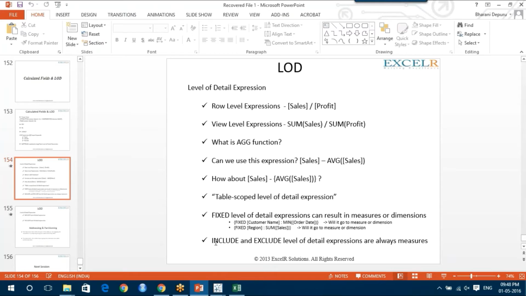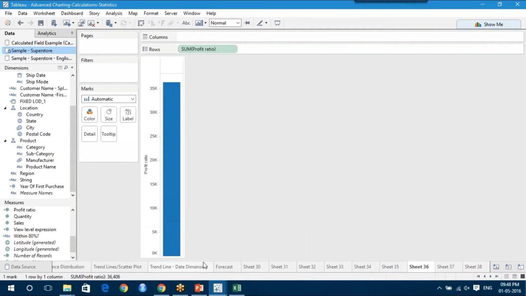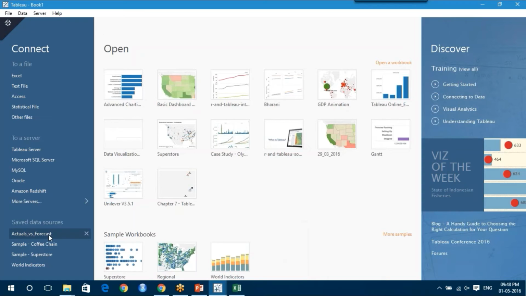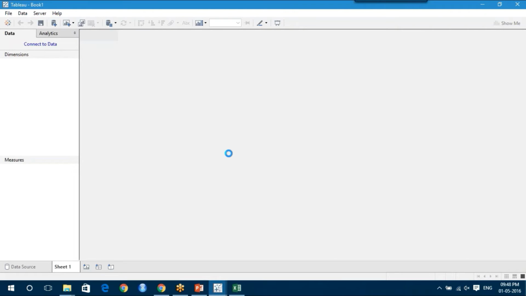Now let us see, maybe this will make more sense. Include and exclude level of detail expressions are always measures. When you use include or exclude in a function, it would always place that in a measure. For example, it will put that calculated field here in the measure. Let me connect to the superstore here.